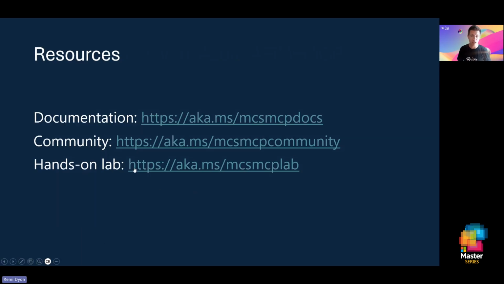We have some decent hands-on labs if you want to create your own MCP server, play with different MCP servers, and expose them into Copilot Studio. That's where you want to go.